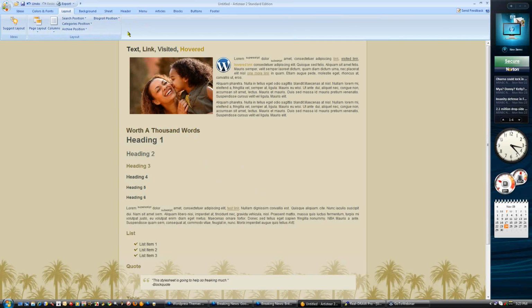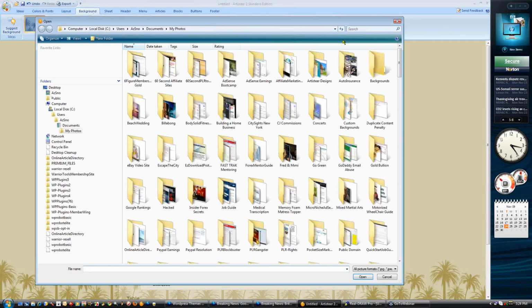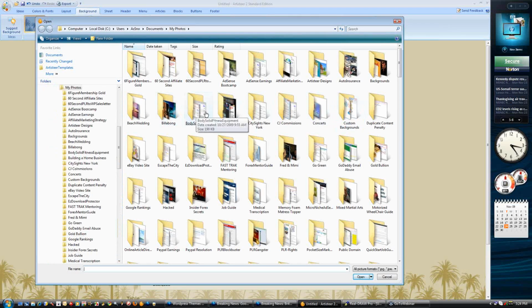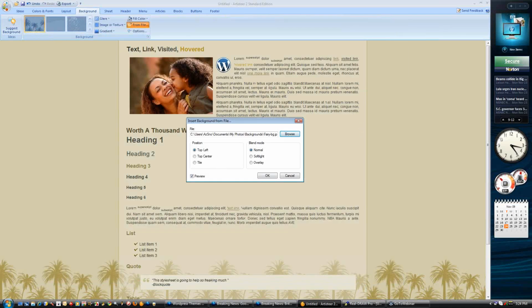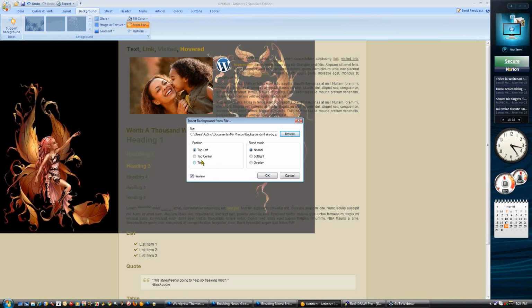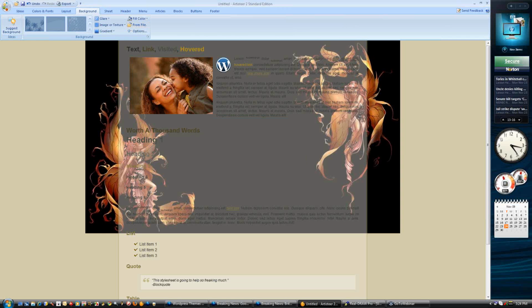Now we're going to take that fairy image and drop it in the background. So we choose background from file and we just go get it. That's all we're doing. Did I save that in the right place? Here we go. It'll bring it in on the top left. What we want to do is top center it. That looks good. We're going to drop it in right there.